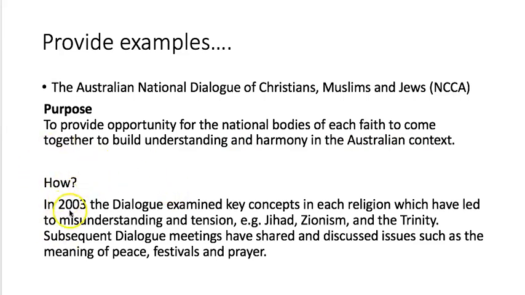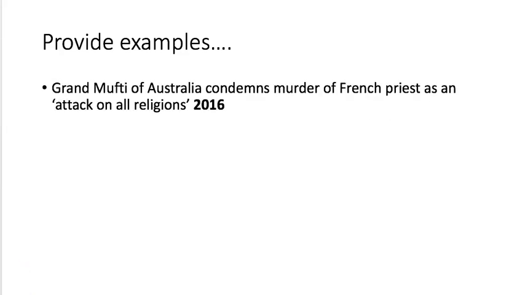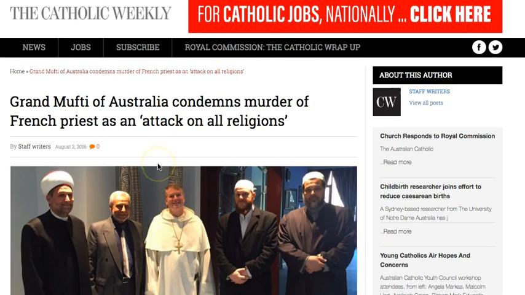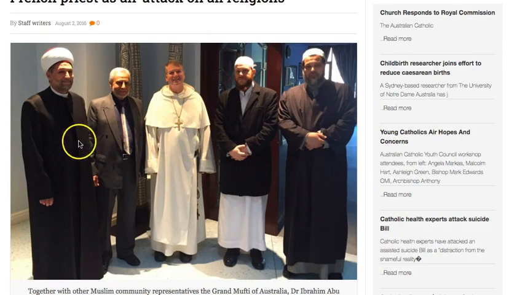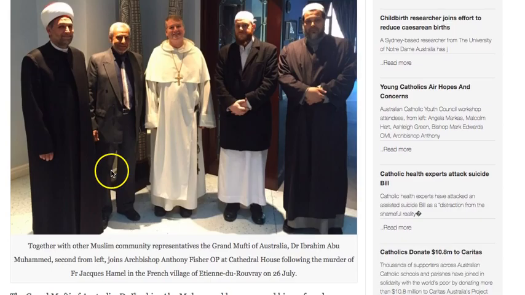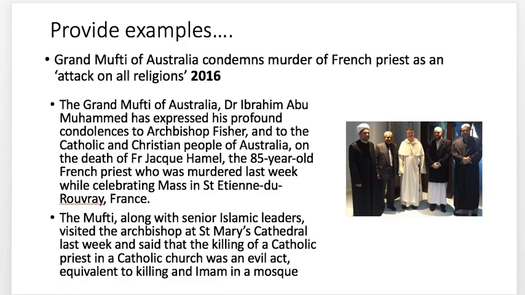And how have they done this? In 2003, the dialogue examined key concepts in each religion, which have led to misunderstanding and tension, e.g. jihad, Zionism and the Trinity. Subsequent dialogue meetings have shared and discussed issues such as the meaning of peace, festivals and prayer. You can also see an example in 2016 when the Grand Mufti of Australia condemned the murder of a French priest by Muslim extremists as an attack on all religions. And this report can be seen in the Catholic Weekly, with Catholic Bishop Anthony Fisher and the Grand Mufti and other representatives, which is summarised here.